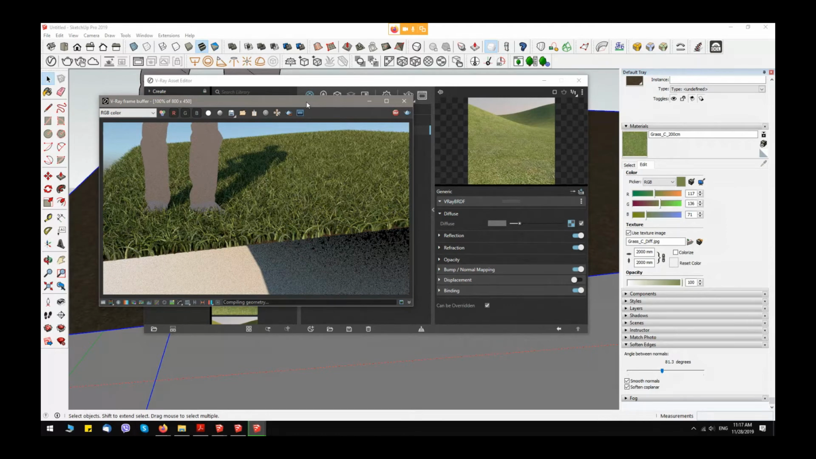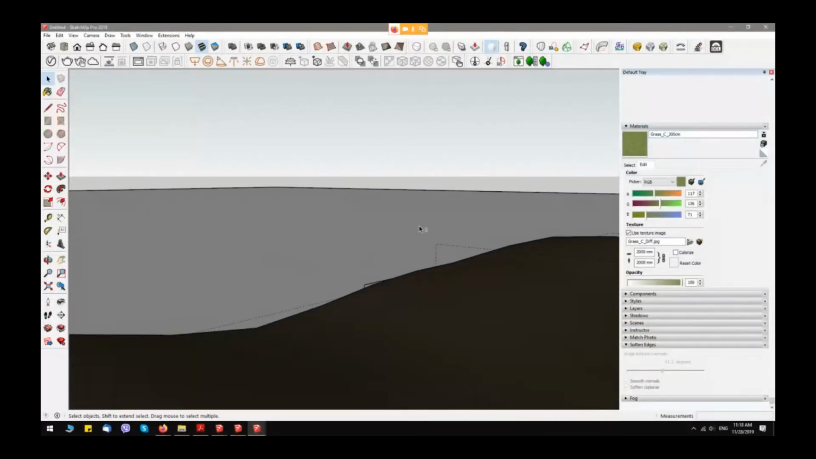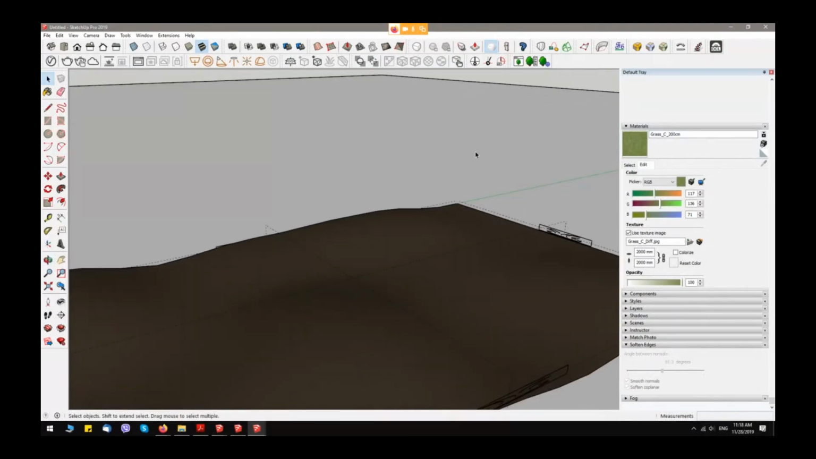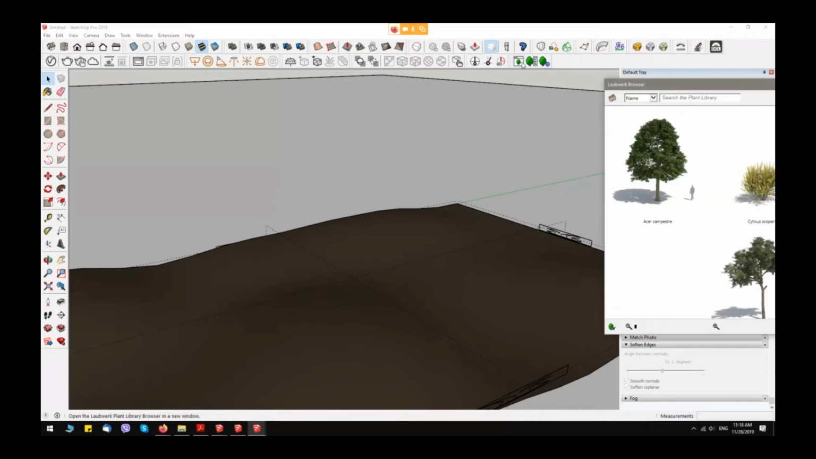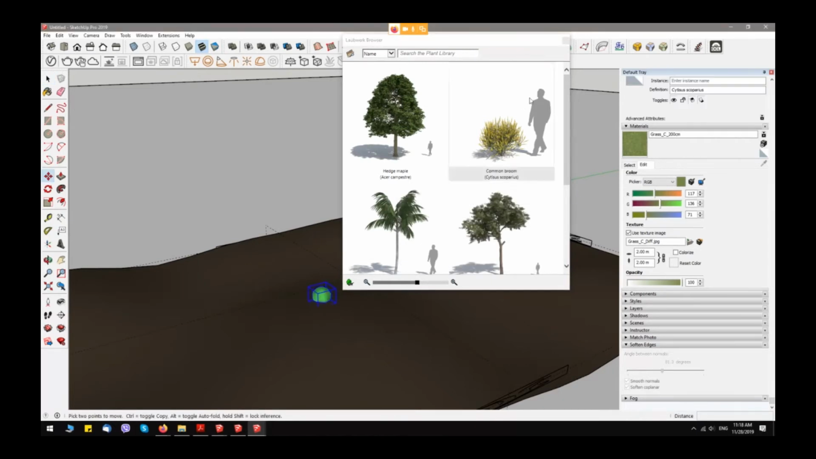And now my grass looks more pretty. Okay, we don't need any more, mark and delete it. And now let's use the Laubwerk extension. I will take one bush and put the center.